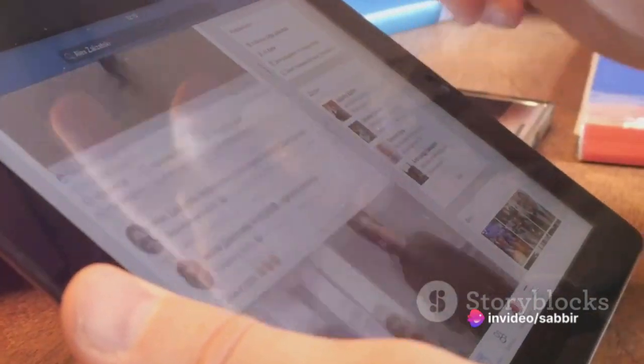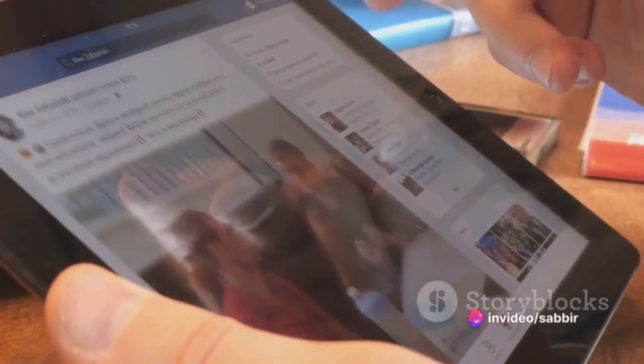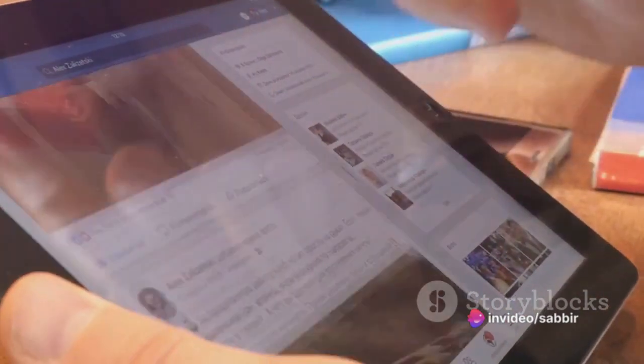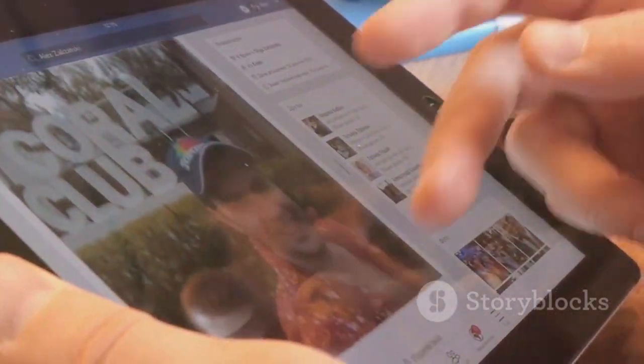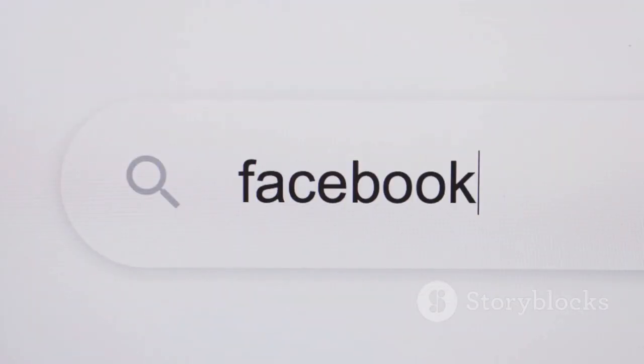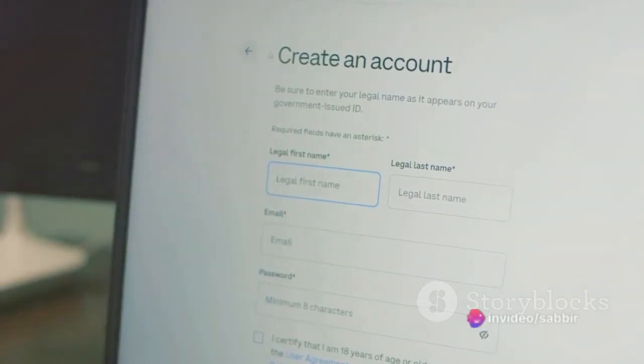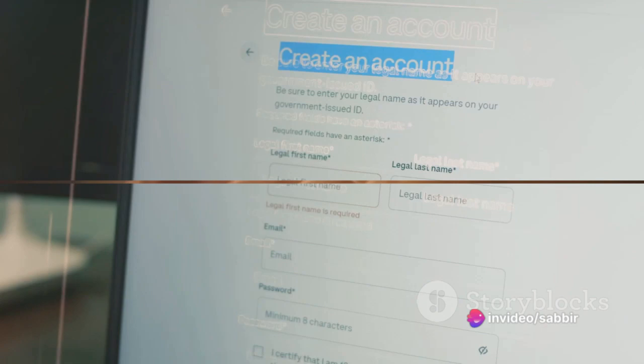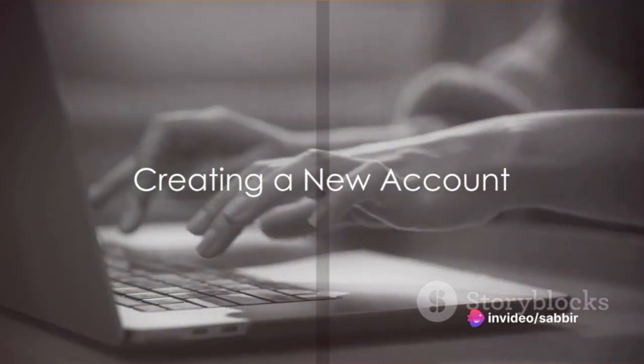Open a web browser, or if on a mobile device, download the Facebook app from the respective app store. Type www.facebook.com into the search bar and hit enter. A page emerges, inviting new users to create a new account. This is where the adventure truly begins.